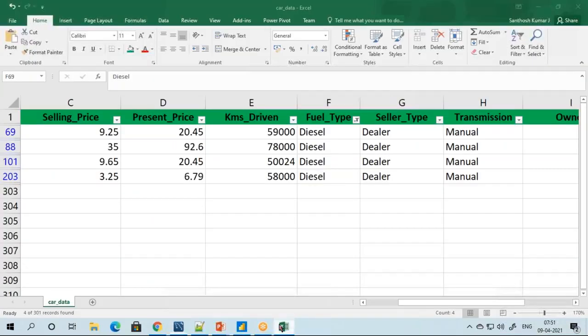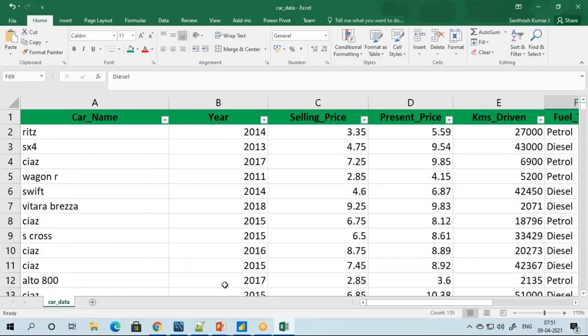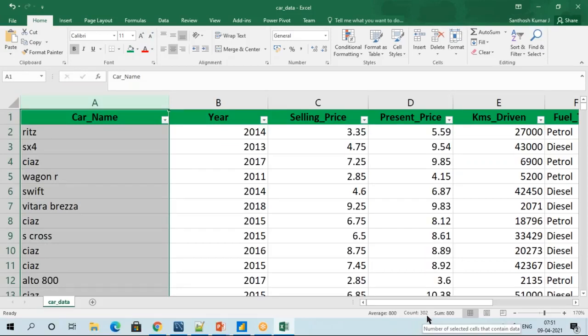How do I check? When I go here, when I don't put any filter, I'm getting records as 302. Forget about the first one, it is going to be the header. But the total records is 301.